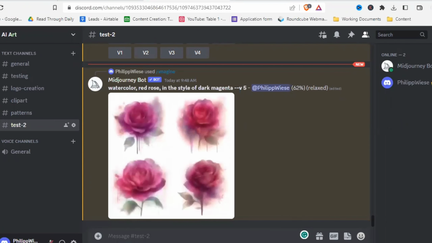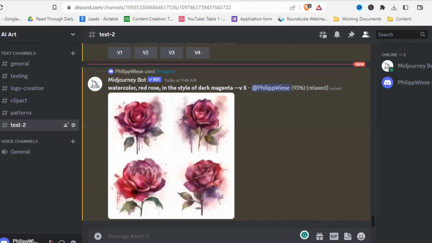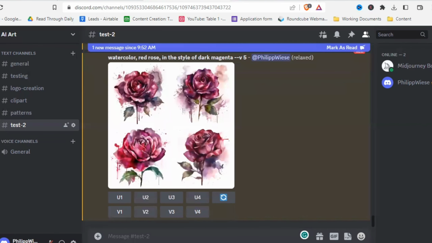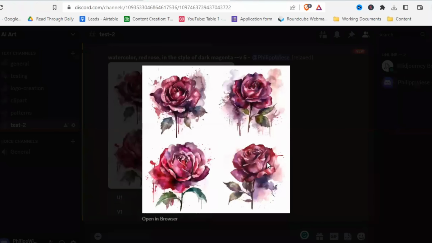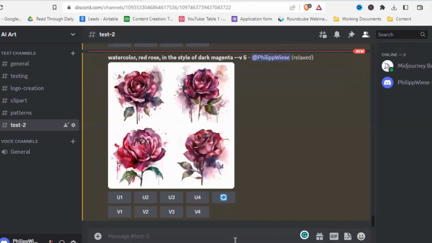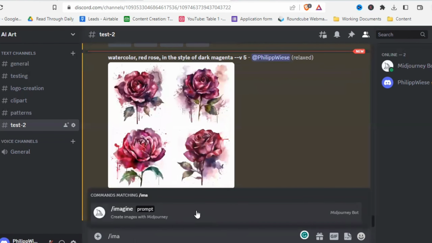And here we go. Of course I speed it up again. And you can see the results look pretty nice with not very many words. So especially as a beginner, just try to use these simple styles, these simple prompts, and you can get really good results. Let's try another one.